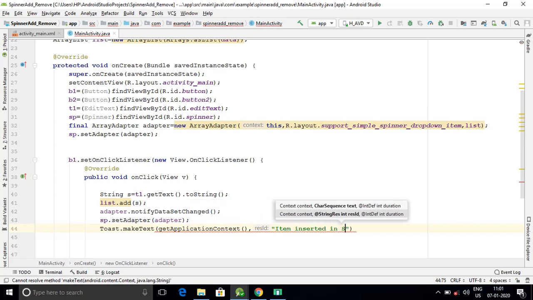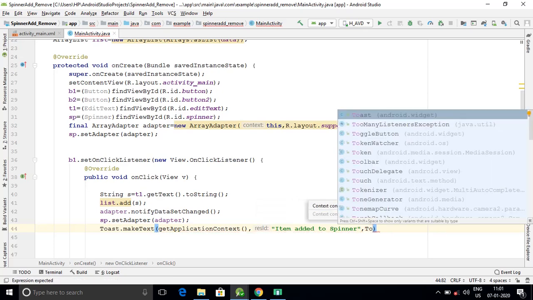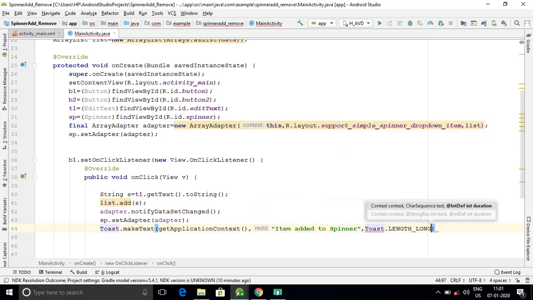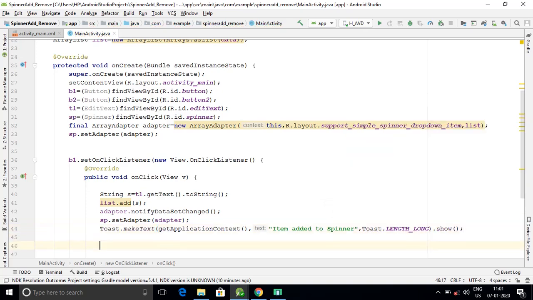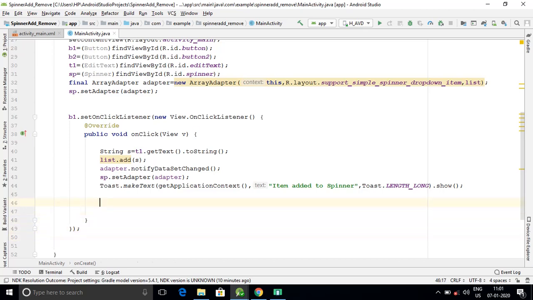inserted in spinner, or you can simply say item added to spinner, whatever you like. Now I'll just say it that way, added to spinner. The third parameter is nothing but the length of the toast message. So I'll show Toast.LENGTH_LONG.show. That's it.